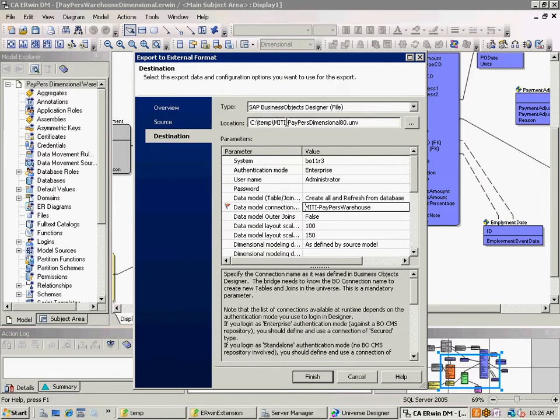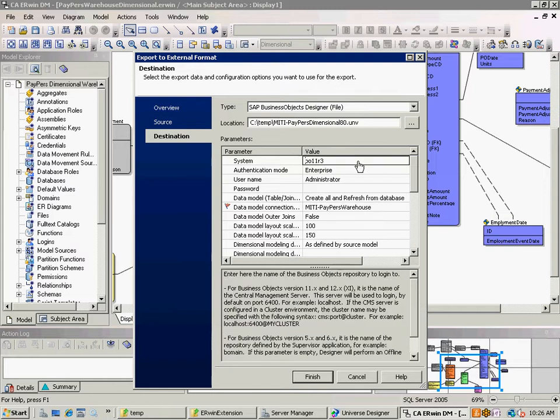Note I'm specifying a particular universe. In this case, I'm creating one that's in C:\Temp. This universe does not have to exist. If it already does, it will either overwrite, or depending on how I define options within this bridge, it will update or replace elements. In addition, I need to specify the particular machine that I'm going to connect to that has the Business Objects Repository, or CMS.